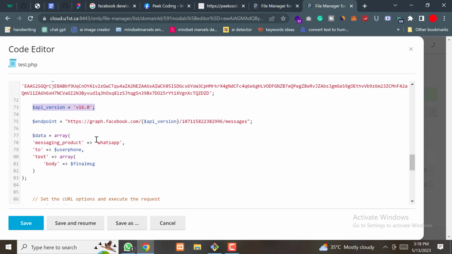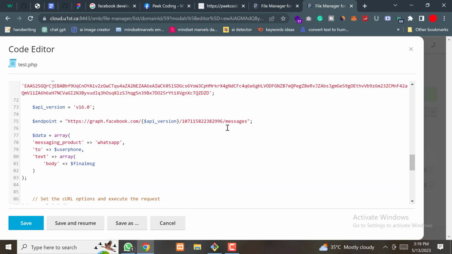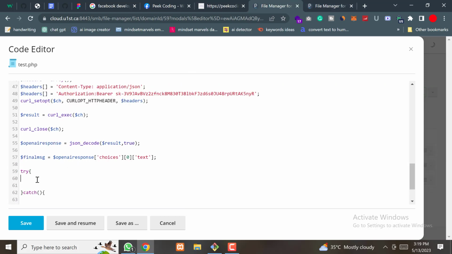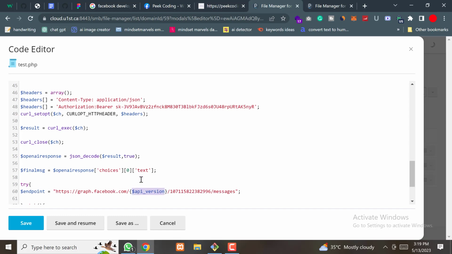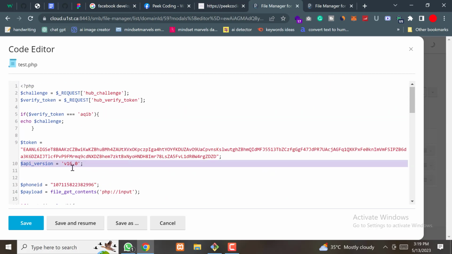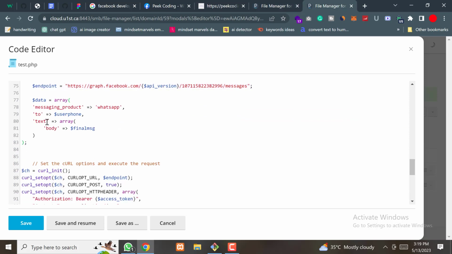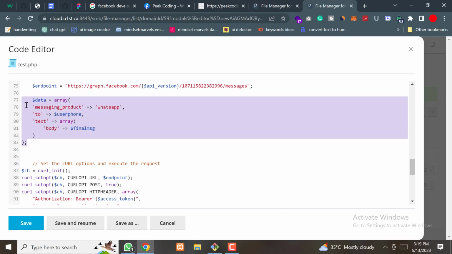Perfect. So this is the endpoint where we will send our message. This is the URL you can get from this page as well, from your developer Facebook console. Okay, so now let's copy this. This is our endpoint, and here we are adding our API version. Let me show you this one. After that we will create an array that we will pass to the WhatsApp Business API.